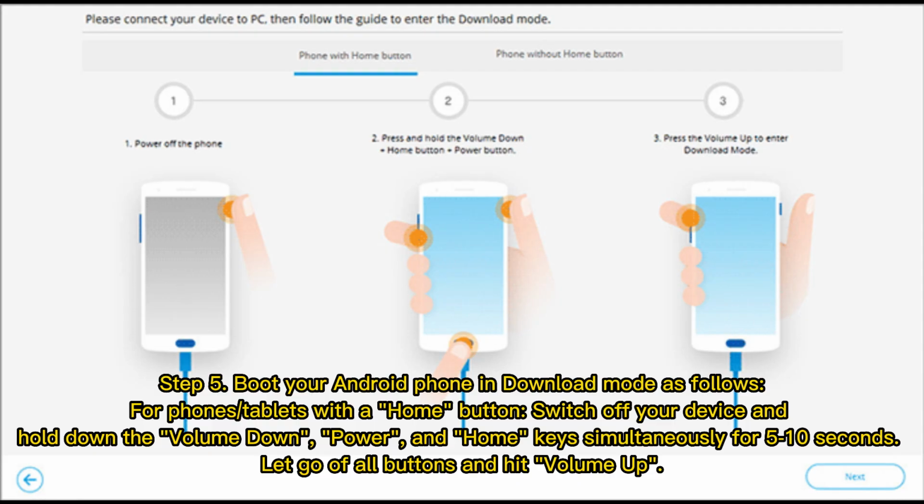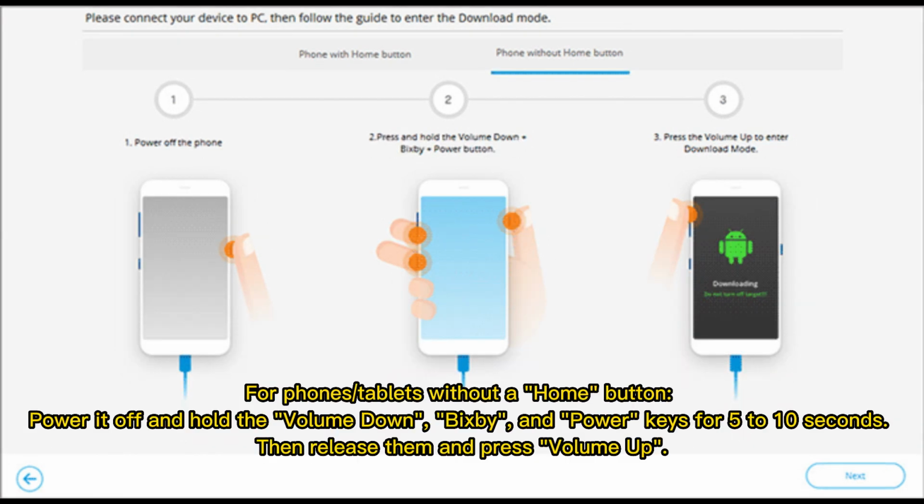Step 5. Boot your Android phone in download mode as follows. For phones or tablets with the Home button, switch off your device and hold down the volume down, power, and home key simultaneously for 5-10 seconds. Let go of all buttons and hit volume up. For phones or tablets without a home button, power it off and hold the volume down, Bixby, and power keys for 5-10 seconds. Then release them and press volume up.